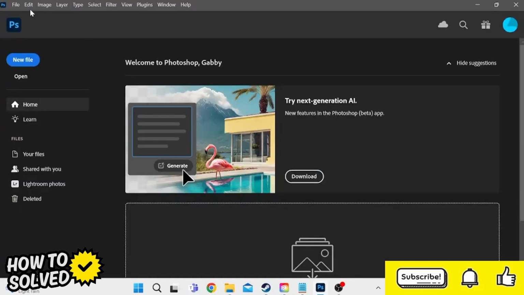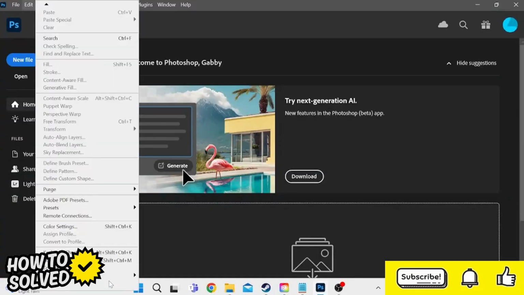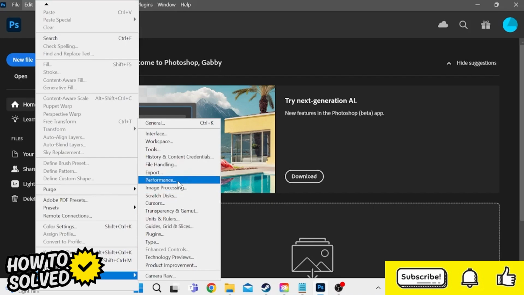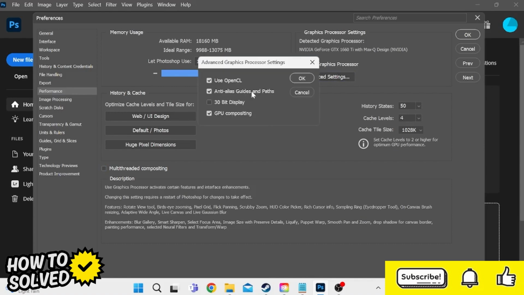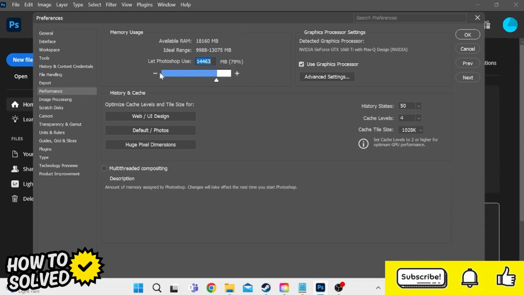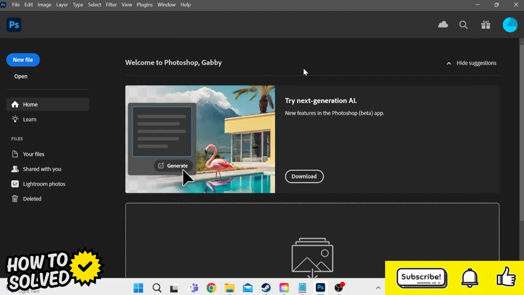And once you're inside of here, you can come over to Edit in the top left-hand side, inside of Preferences, and come over to the Performance tab. And down here where it says Multi-Threaded, we're going to unselect this option. We can then come inside of Advanced Setting, and you're also going to disable this GPU setting here. And we can press OK to save these changes. And inside of this memory usage here, we're going to increase this number to maximum. Now this might slow down your background applications, but this will give maximum performance to Adobe Photoshop. And then you can press OK to save these changes and check to see if that's fixed the issue.